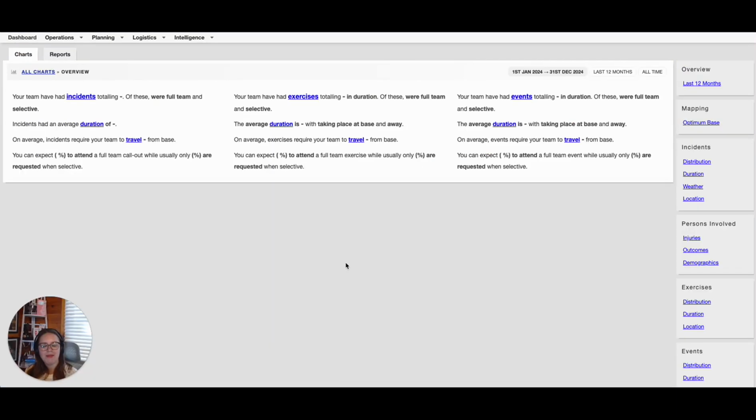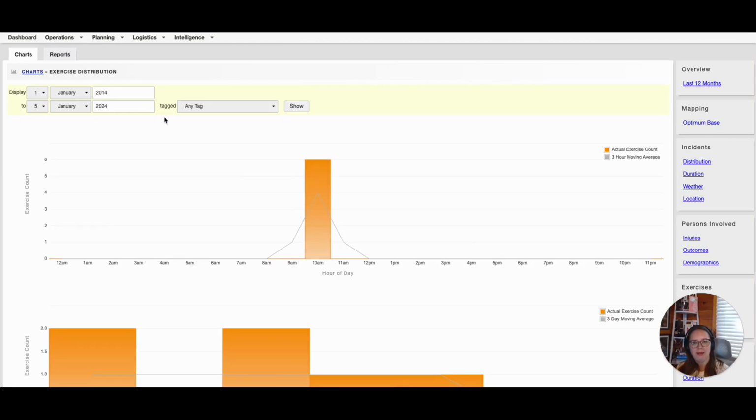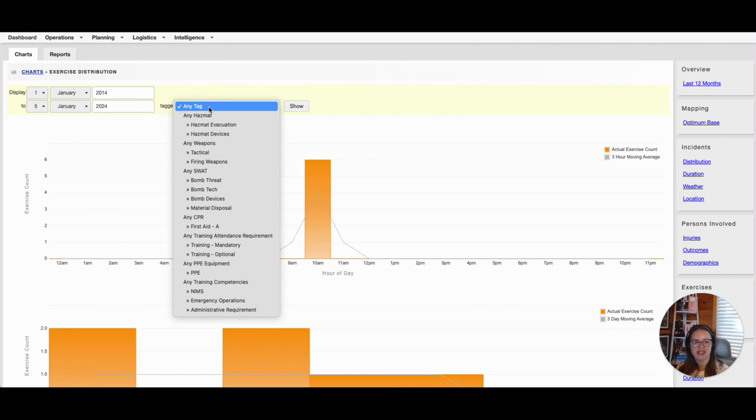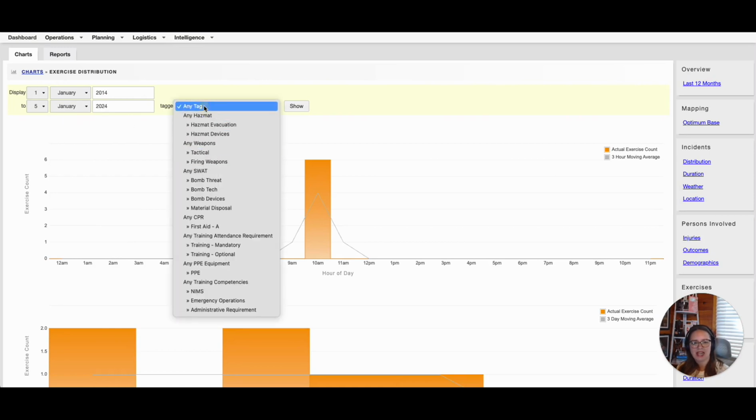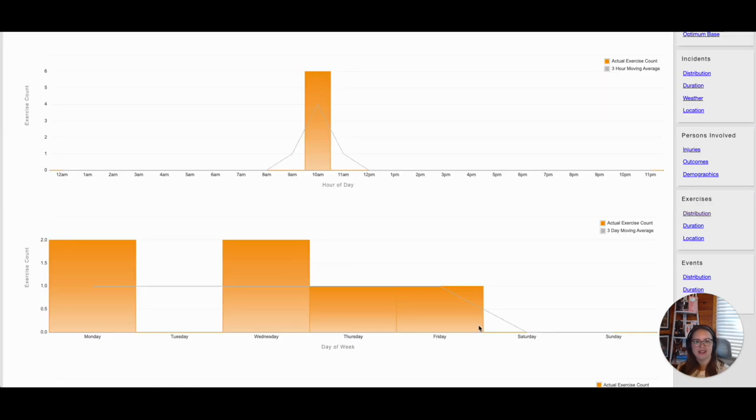I'm able from this screen to select any of these blue hyperlinked options. I'm also able to click on any of the right menu options as well. For this example, I'm going to click on Exercises. From here, I'm able to change the date range and select any of the tags in order to see the analytic graph from this menu. From here, I'm able to narrow down my dates and select any of the tags that I wish to see in the graphics.